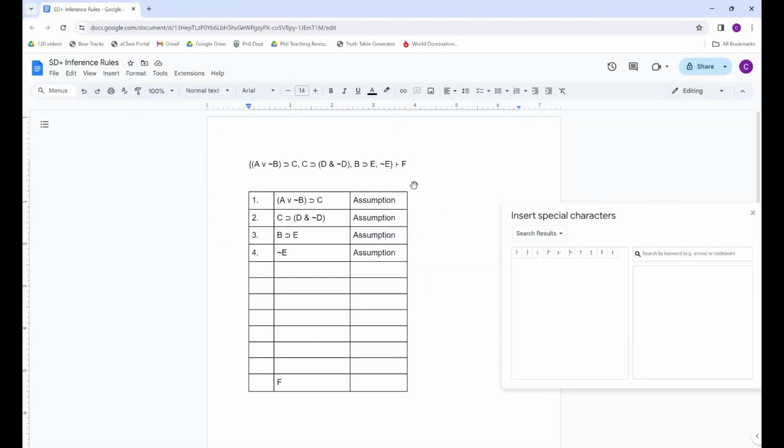So we'll work through an example of the inference rules of SD. We'll show that this set entails this sentence. So I've already laid out the members of the set as assumptions in this derivation. Put the sentence down to the bottom as our goal sentence. Now F doesn't occur anywhere as a subcomponent of any of these.